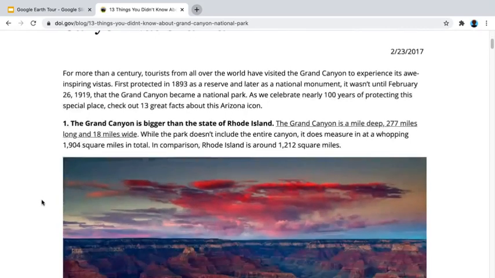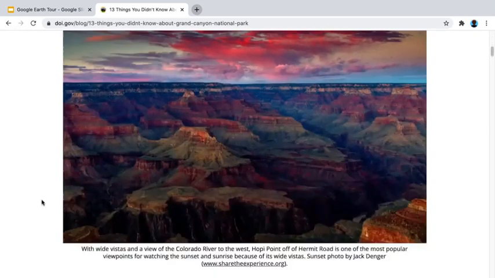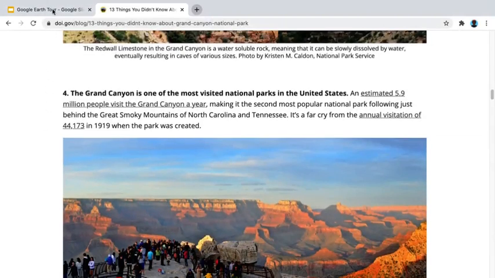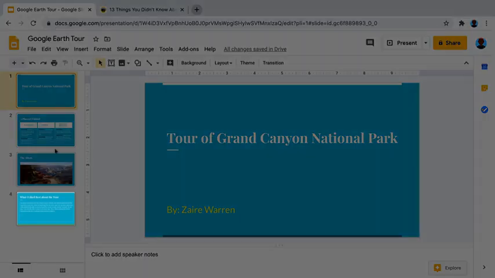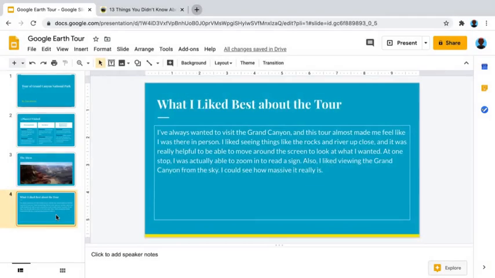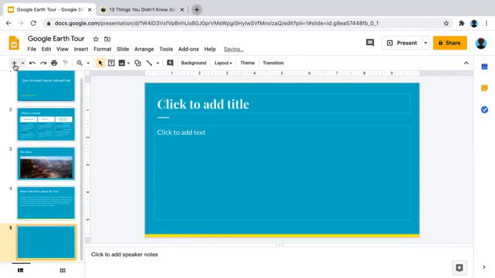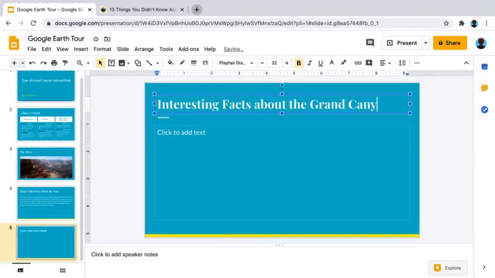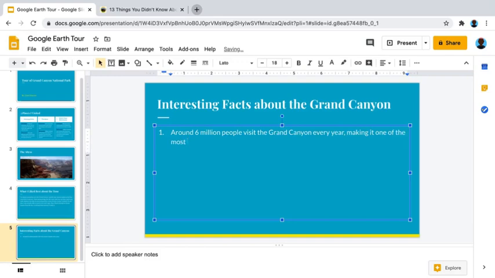After you've identified the facts you want to use, add them to your presentation. First, open your presentation. Add a slide. Give the slide a title that describes the information it will contain. And add at least 3 interesting facts about your place or topic to the slide. Use your own words when listing each fact.